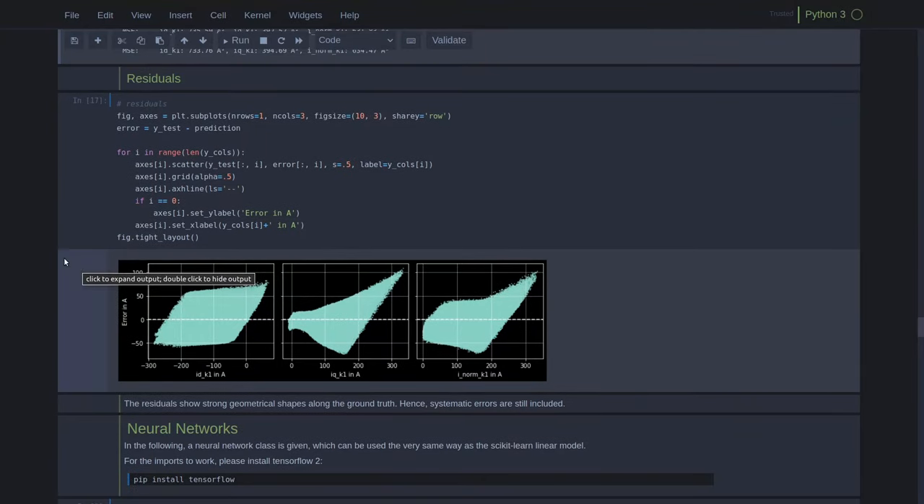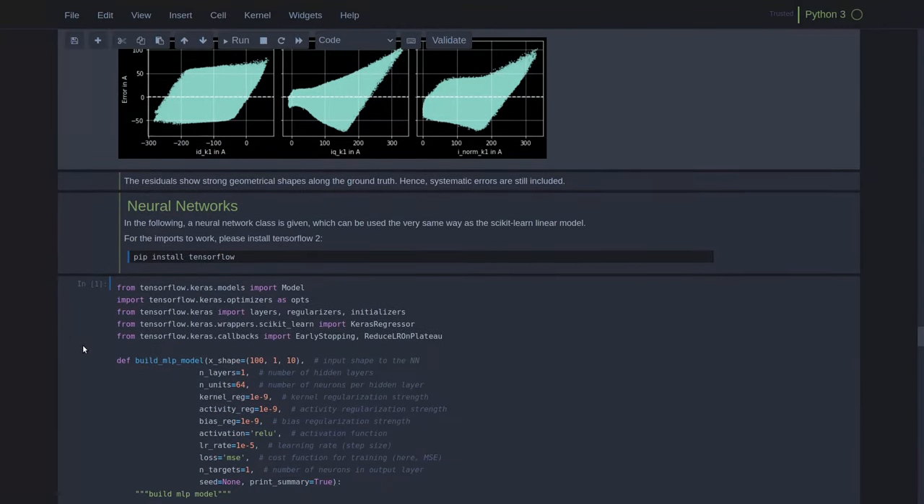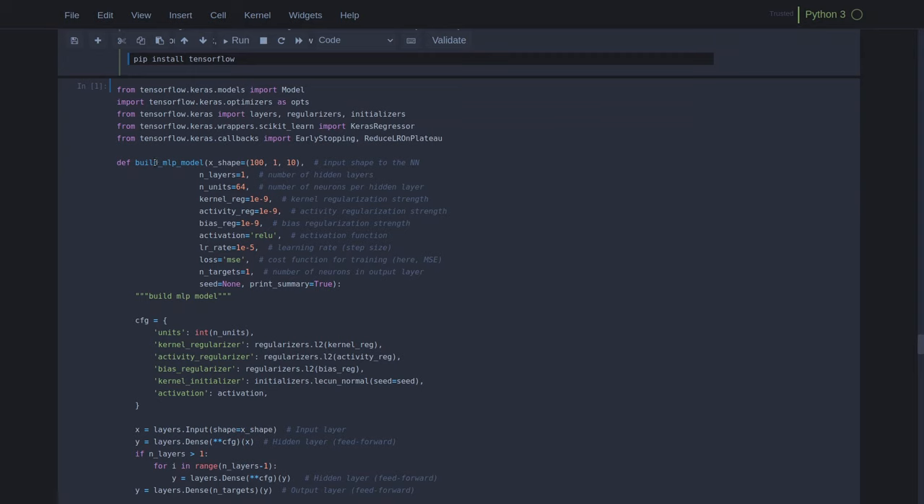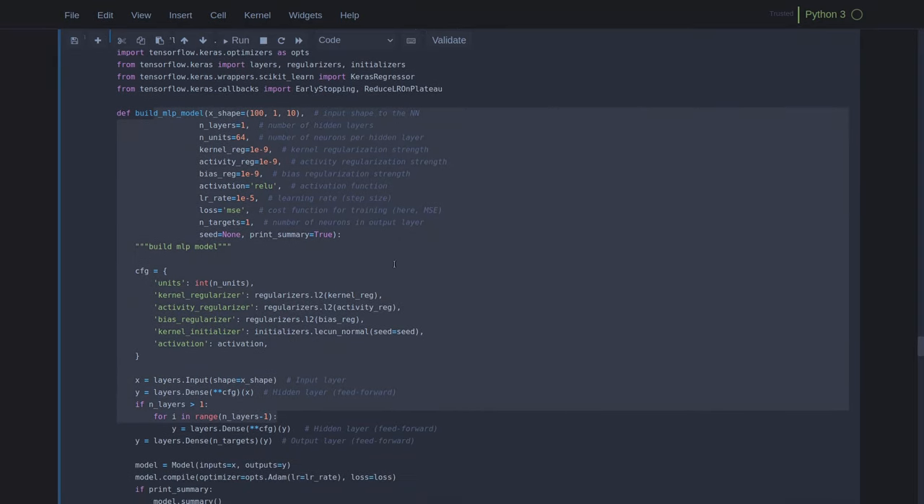Now to check whether we can improve this regression performance, we are using neural networks. In this case, we are using the TensorFlow package, which you have to install beforehand. And you see here an example of how one could build up a multi-layer perceptron model with a lot of hyperparameters that we could tune, in such a way that we would come up with a model that can be used the same way a scikit-learn estimator would be used. That means with a fit and predict method, maybe predict_proba for probability prediction.